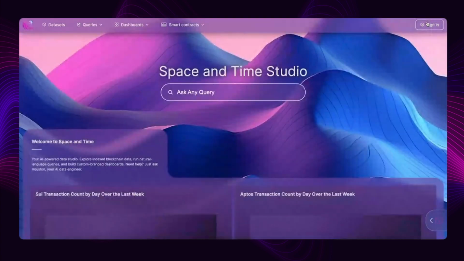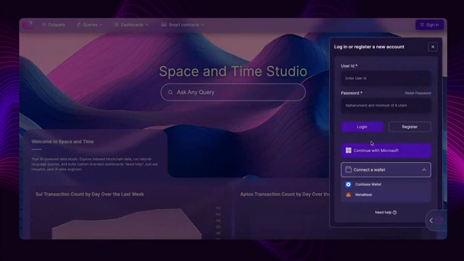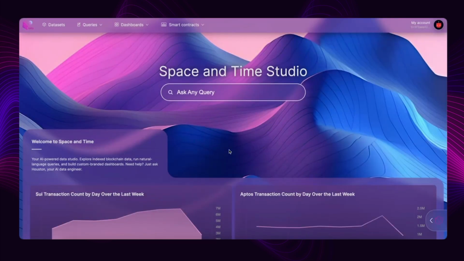Let's start by first logging into Space and Time. You could log in with a username and password, but I'll go ahead and connect a wallet. Now, if it's your first time logging in, you'll see a pop-up that asks you if you want to add a join code. That's just if you already have an organization or a company already building on Space and Time. If not, just continue without adding a join code.